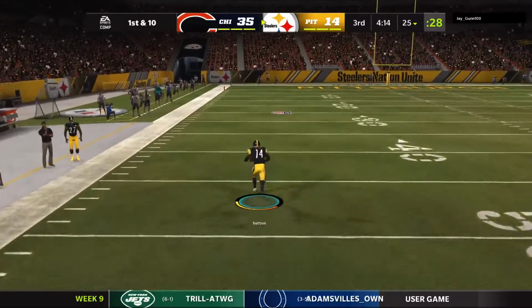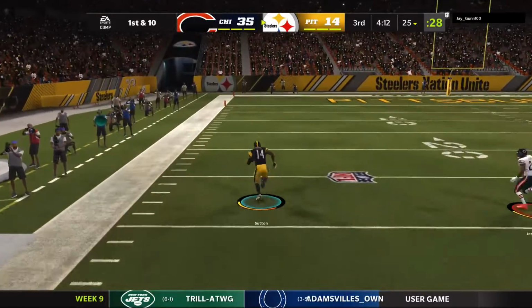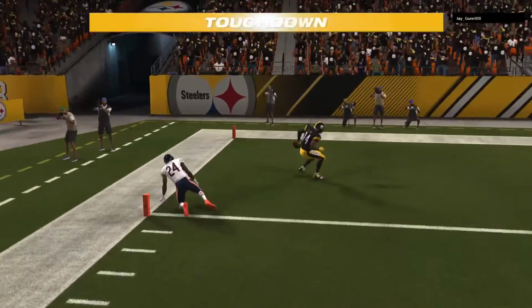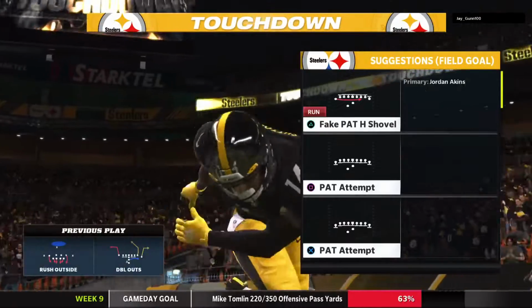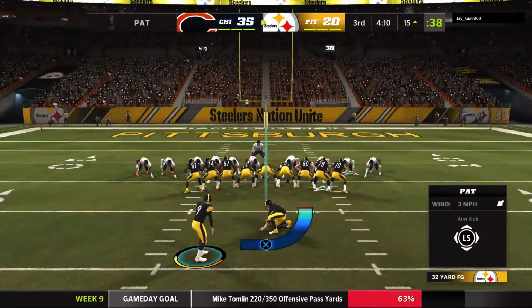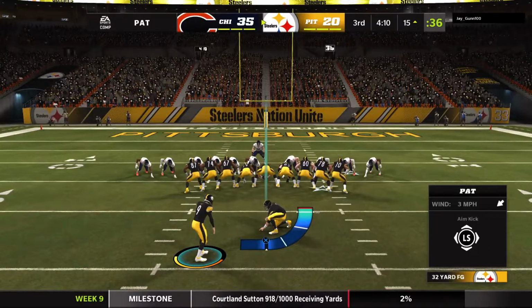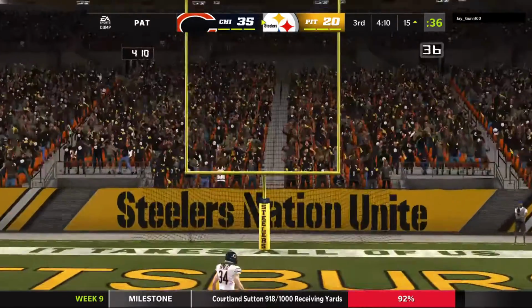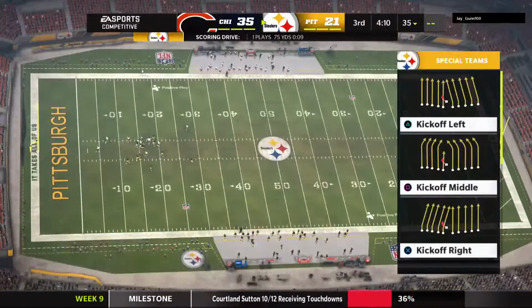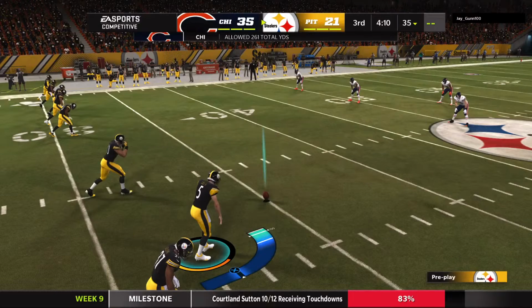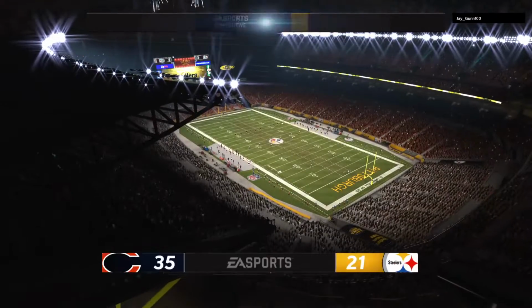Well, he's free going down the left side. It's a foot race. 20, 10, 5, and into the end zone. Touchdown, Pittsburgh. Cortland Sutton, his 10th touchdown of the season, 2nd of the game. And the Steelers are able to cut into that deficit. An extra point by Gay is up and good. And the lead will be cut down to 14.